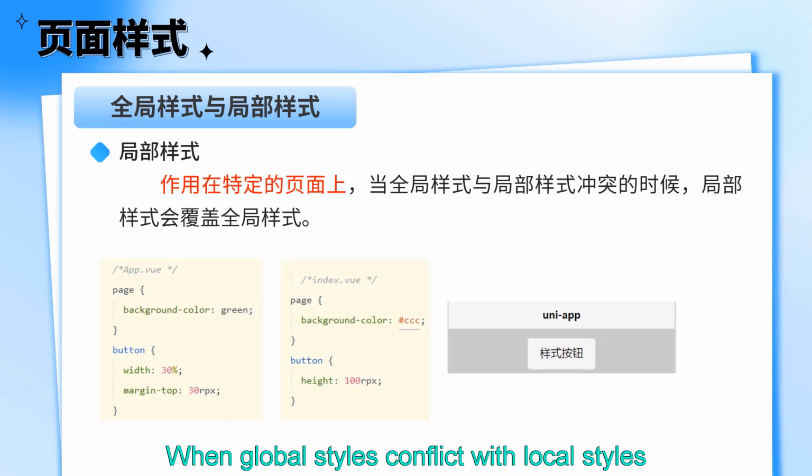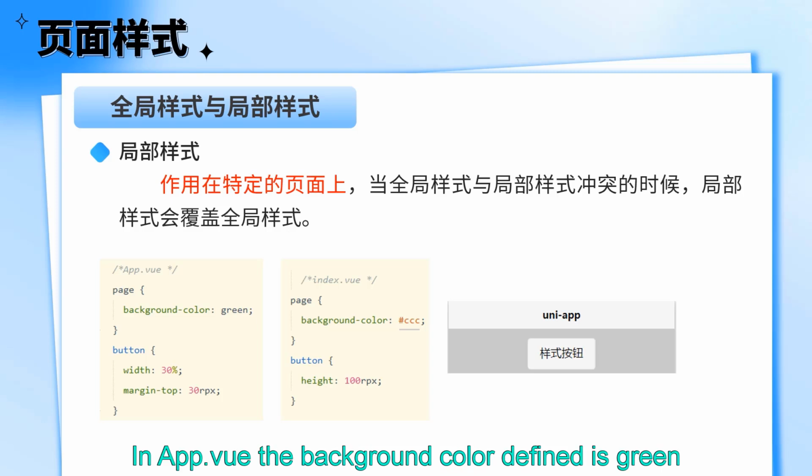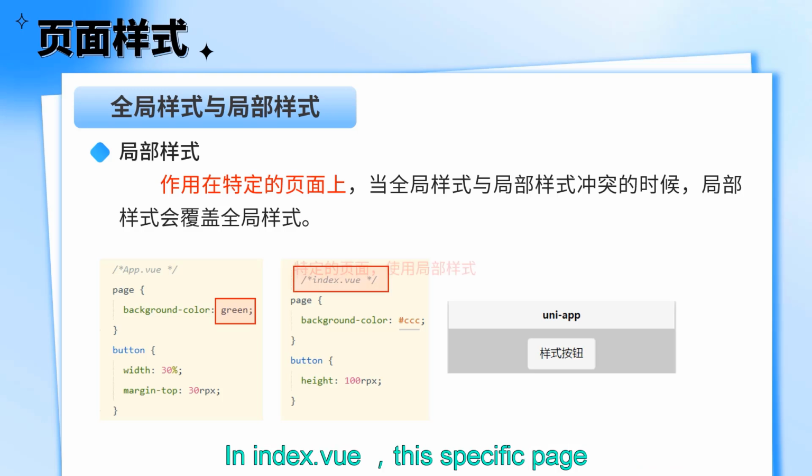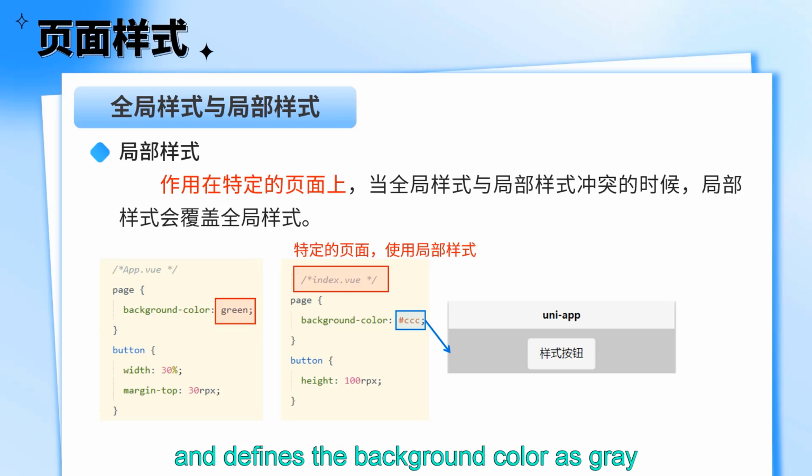When global styles conflict with local styles, local styles take precedence. For example, in app view, the background color defined is green. In index view, this specific page uses local styles and defines the background color as gray. So the final background color is gray.